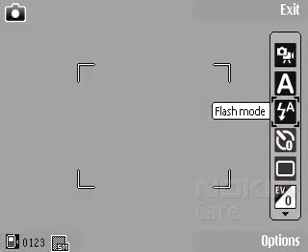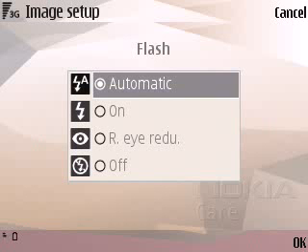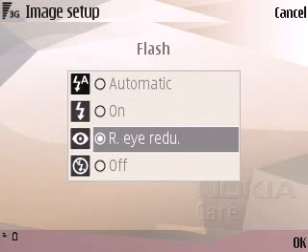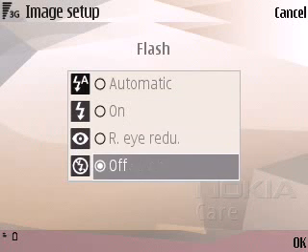The third icon controls the flash mode. There are 4 different settings. Automatic, which lets the device decide if there is needed flash depending on the light conditions. On, the flash is always used. Red eye reduction. The flash makes an extra flash to reduce the red eye effect in images. Off. The flash is not used at all.